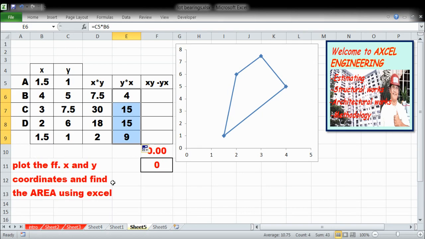Okay, so sunod is the difference of 7.5 and 4, 30 and 15, 18 and 15, 2 and 9. Okay, so equals 7.5 minus 4, enter, 3.5, then we drag.